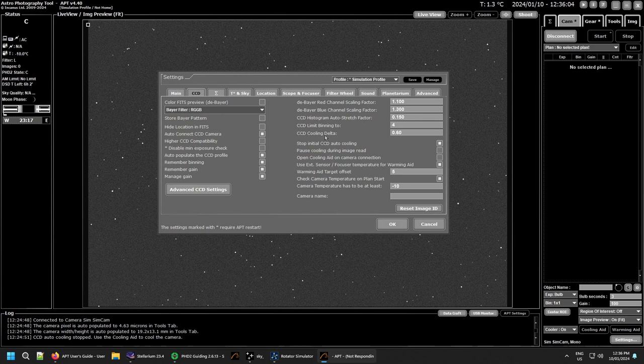And the cooling delta, this is how close to the temperature you set for your cooling the camera sensor needs to be considered at that temperature. 0.6 is the default and it works fine for most cameras. You're unlikely to need to go lower, but on some cameras you may need to go a little bit higher. So you'll have to work with that, but 0.6 works fine. As long as the temperature's within 0.6, it will be considered cooled.